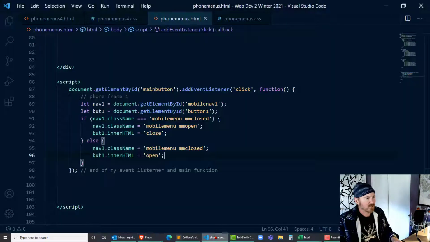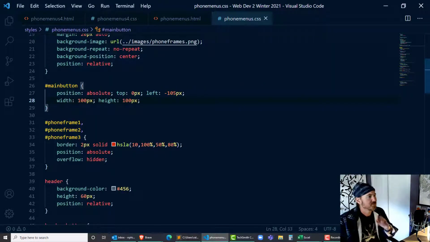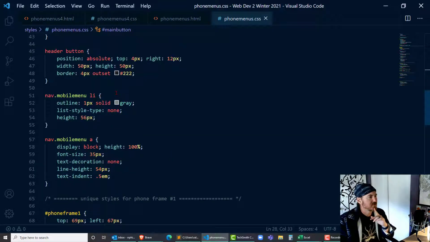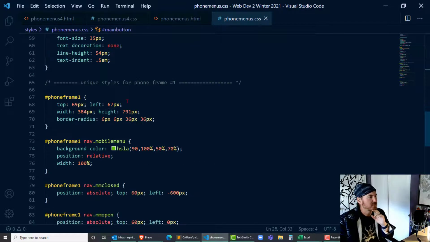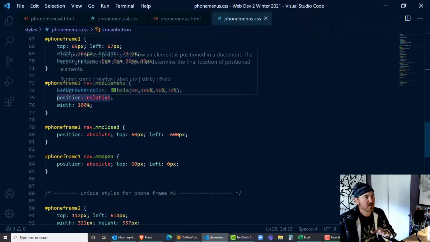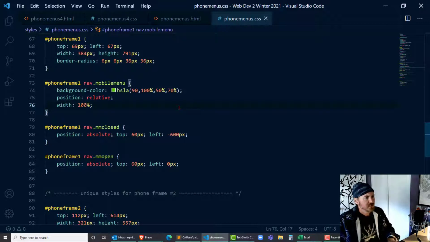So let's see, back over to the CSS. And this is going to go on my mobile menu for my frame 1. It's good with all that stuff.